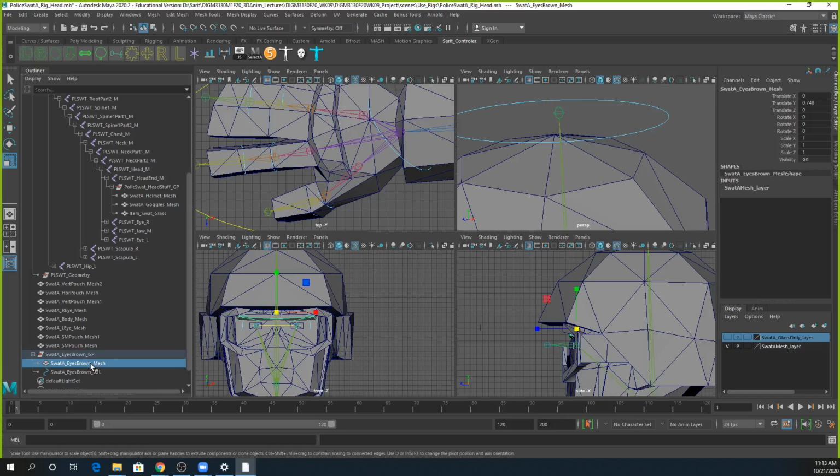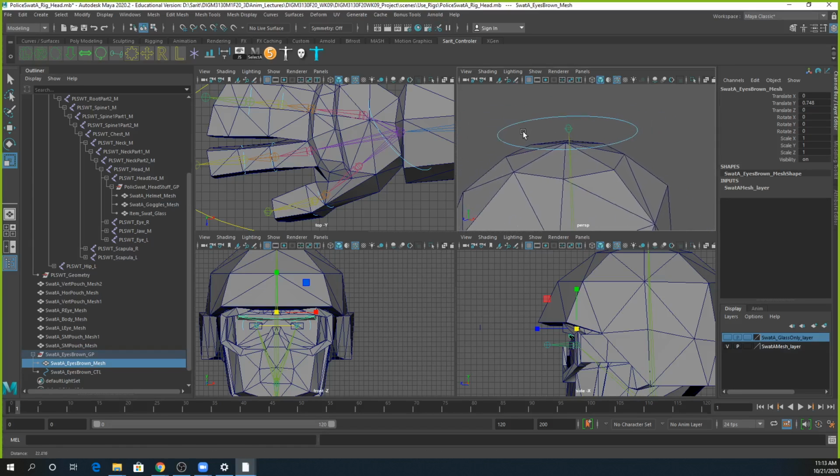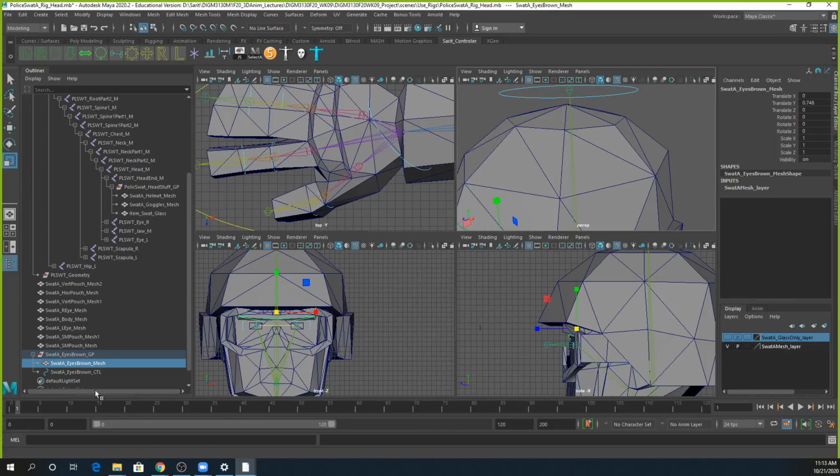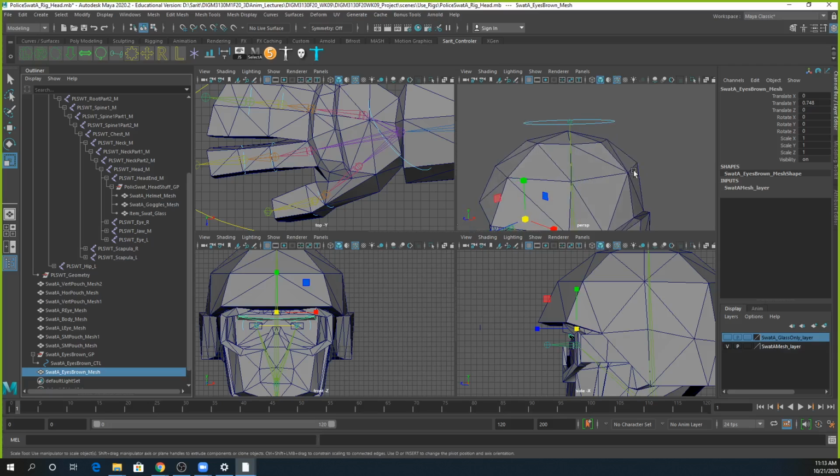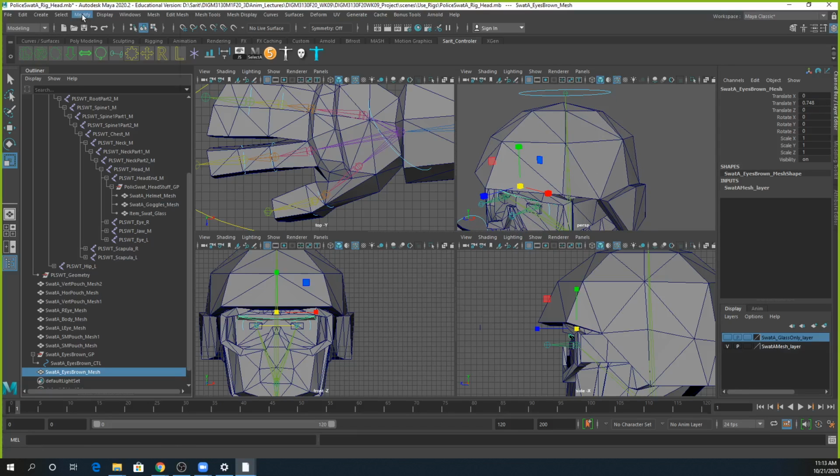So now the brow has a few volumes. You can freeze transform them. If I press Shift P to unparent temporarily, it has volumes there, so I need to freeze it, Modify, Freeze. Even if you don't freeze the mesh, you are still okay, because we are not animating the mesh directly, right? We animate the controller.